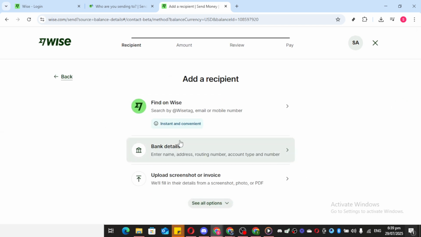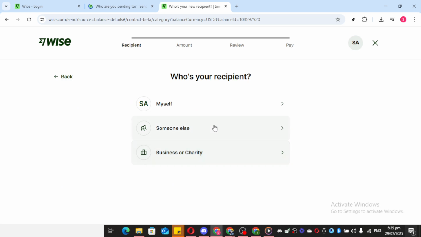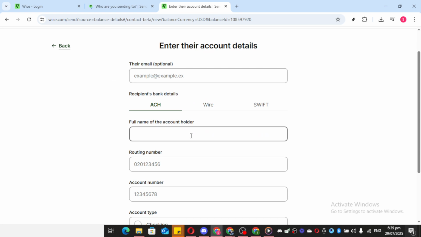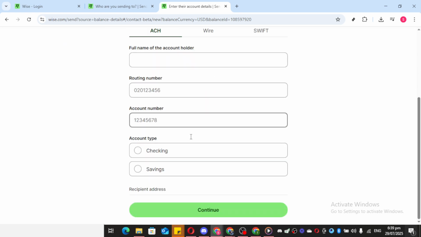Once you click on bank details, you'll need to specify that you're sending money to someone else. Here's the point where precision really matters. Make sure you carefully enter all of their account details. Double-check things like the account number and the sort code. Errors here could delay your transfer, so take a moment to get this right. After you've double-checked everything, click Continue to move forward.